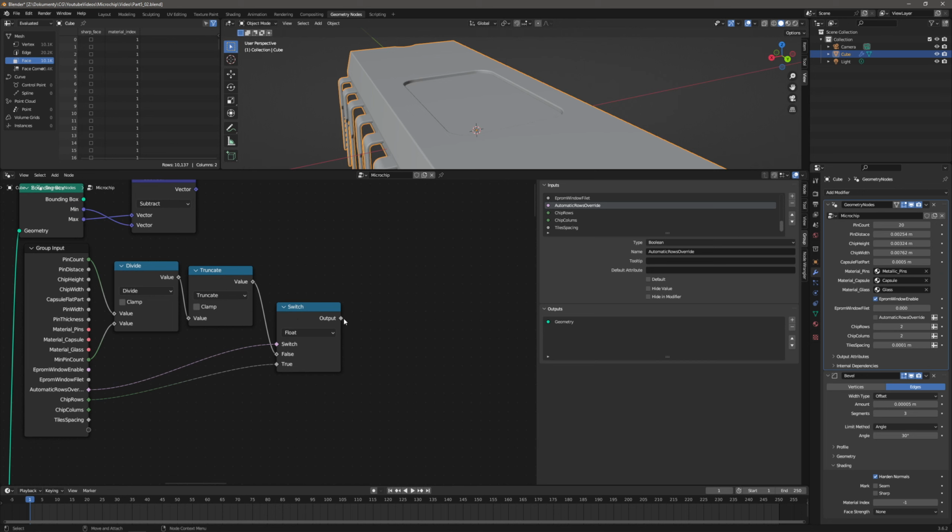Well, now I will combine these two values into a vector. So let's use a combine xyz. And what I will do is I will use almost exclusively vector math to do all the calculations both at once. If I would do it with the classic math nodes, I would have to use double the nodes in comparison if I use the vector math.